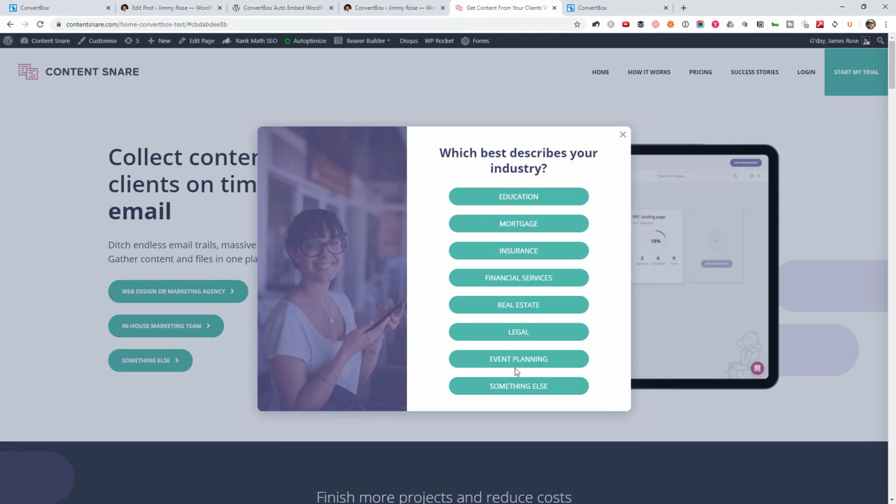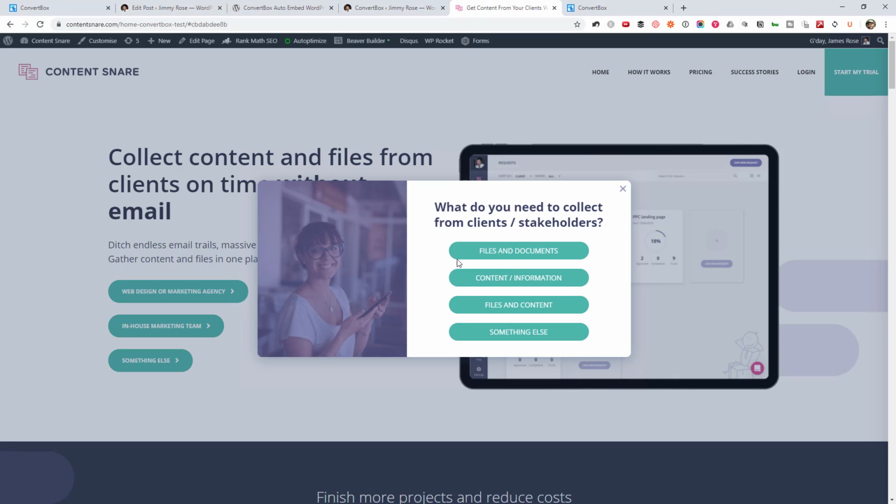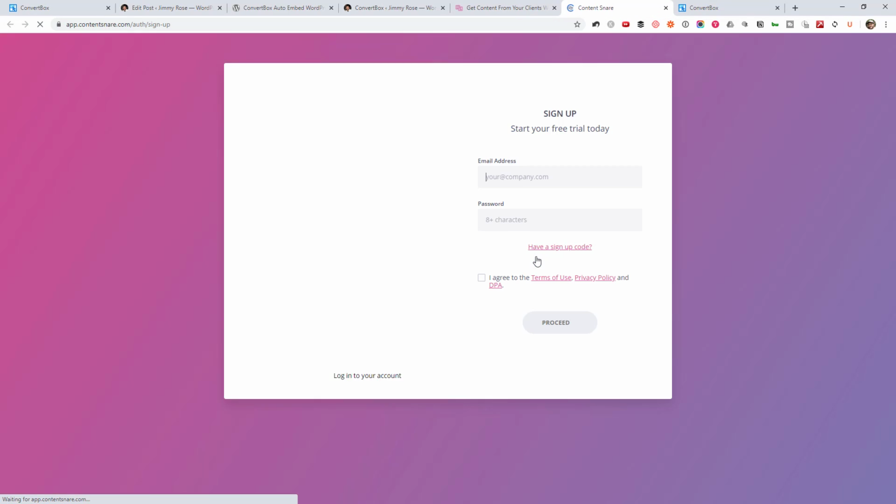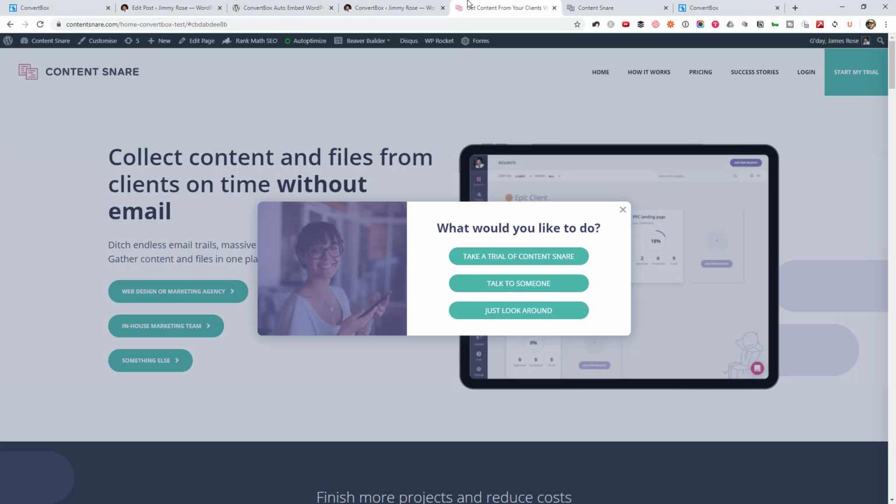It's like, okay, which industry do you belong to? Let's say they click insurance. What are they trying to do with the software? So they click something, and then maybe they'd like to take a trial of the software, or they'd like to talk to someone, or just look around. So this will take them over to the page on our website where they can sign up for a trial.